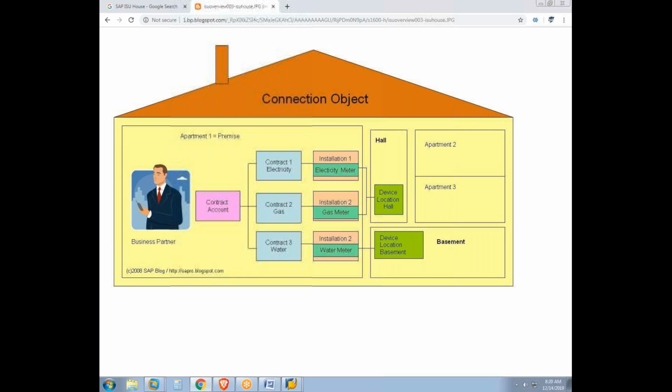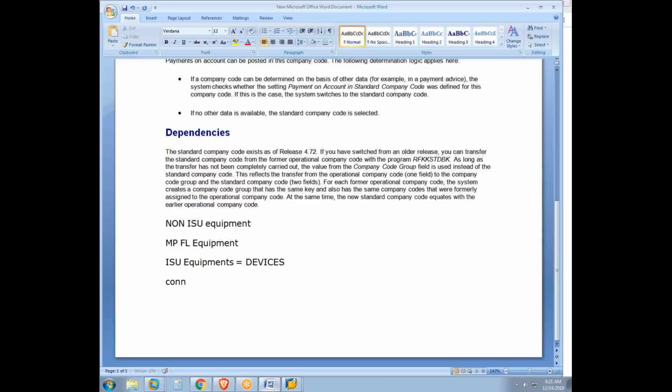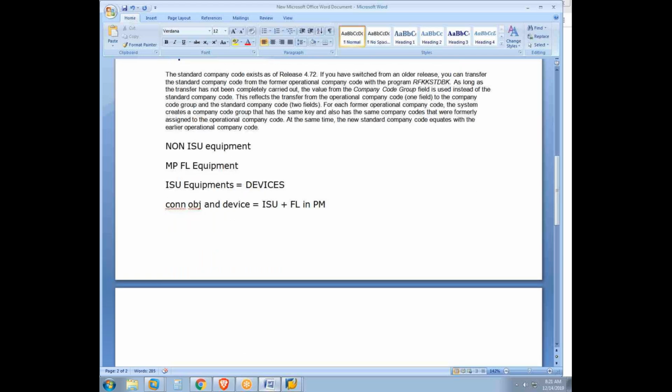Now we have the technical names, but what is the physical terminology? We'll try to find out. Now, out of these four objects, two objects are dual objects. They have the ISU data as well as the plant maintenance. For instance, the connection object and device location are dual objects. They are data pertaining to ISU, but also pertaining to functional locations in plant maintenance. That means these are the objects having data in two modules, the ISU module and plant maintenance.